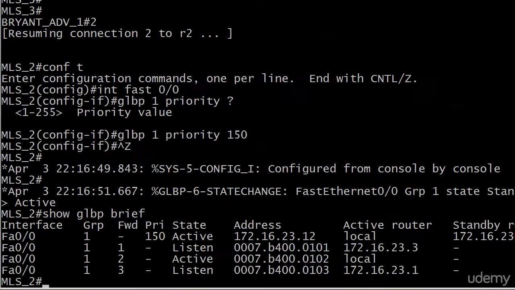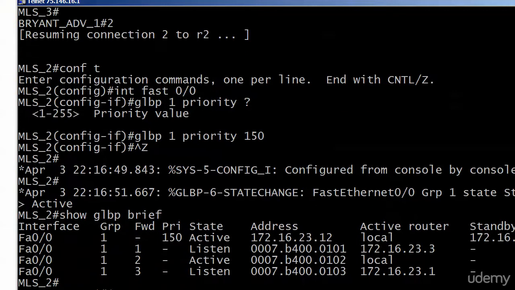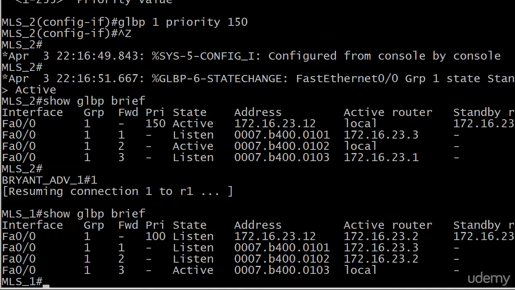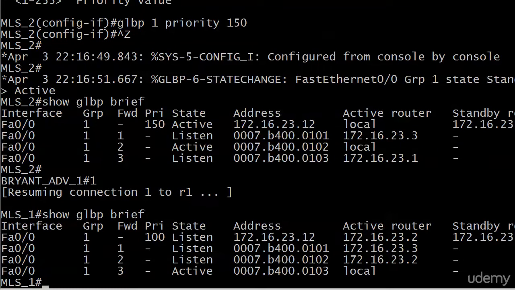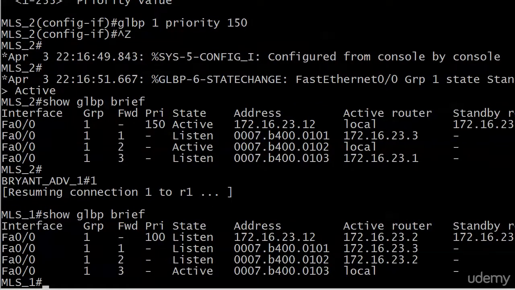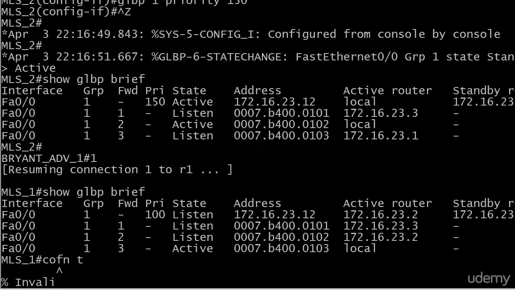So let's take this a step further and say that we wanted MLS 1 to be the backup. So we're really changing the default selection here. We're going to go over to router 1. Oops, sorry about that. Touchpads. And let's run show GLBP brief to see things from this router's perspective. And you can see at the top the AVG row. It's got a priority of 100. It's listening. The active router is 2 and the standby router is 3. So what we need then is a priority that's less than 150 but greater than 100. And let's go ahead and make that happen.